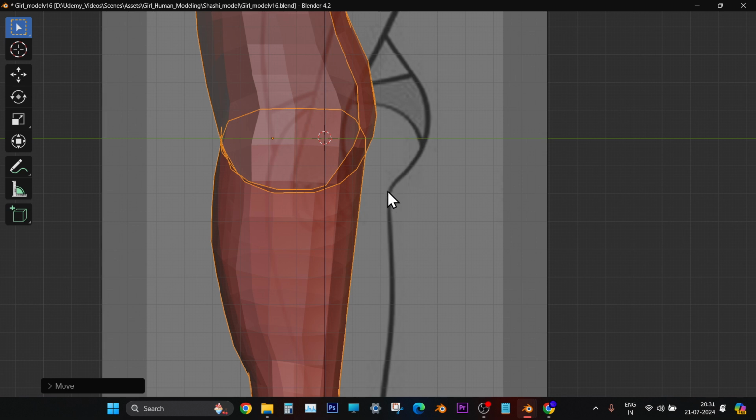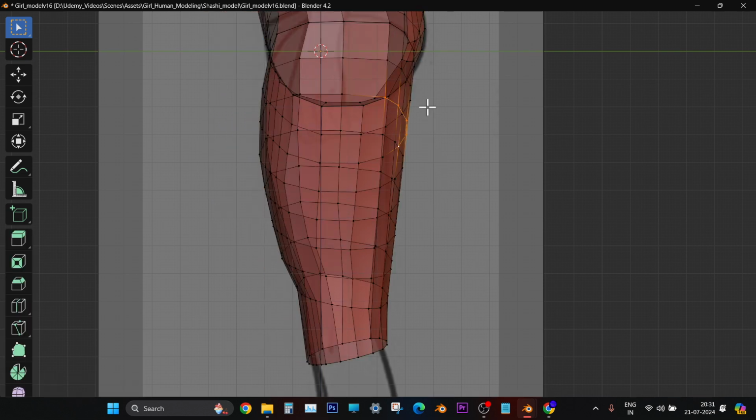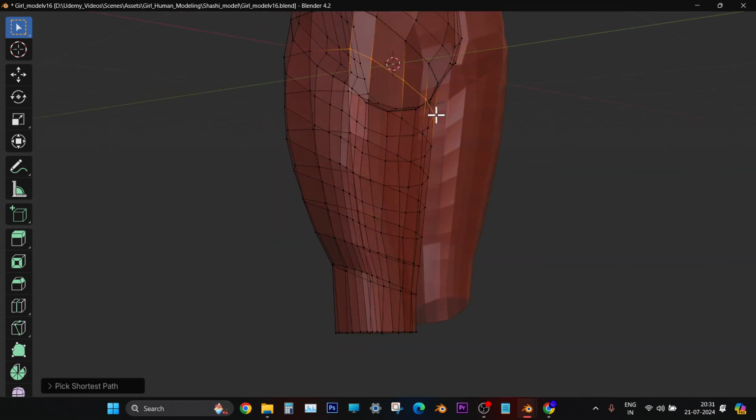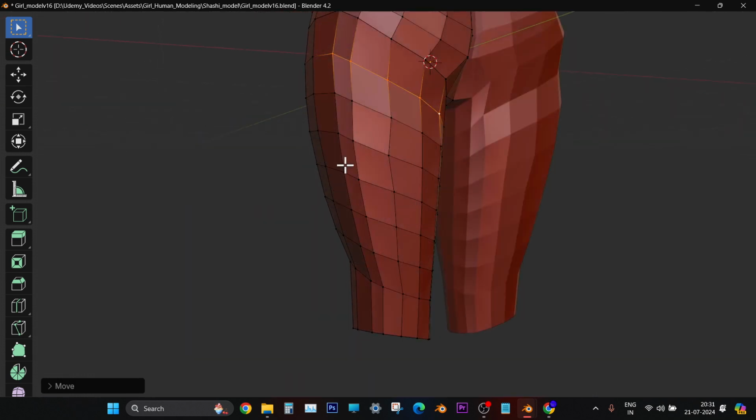Okay, it's coming like this. It's coming straight and then curvature. Okay. So this one I am choosing. Press G and then Y. Move it a bit inwards, and then click the next one.